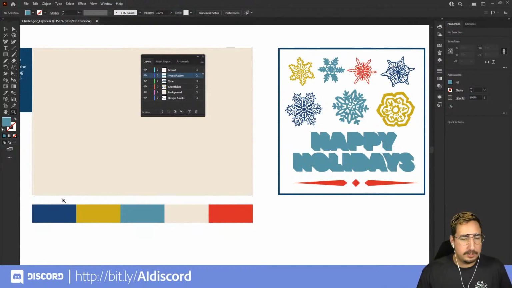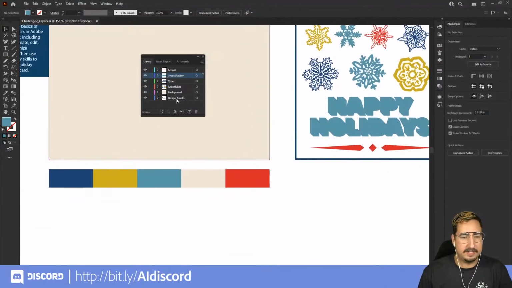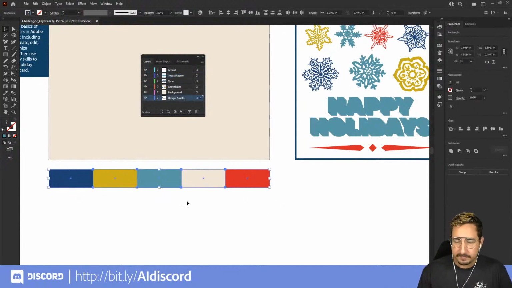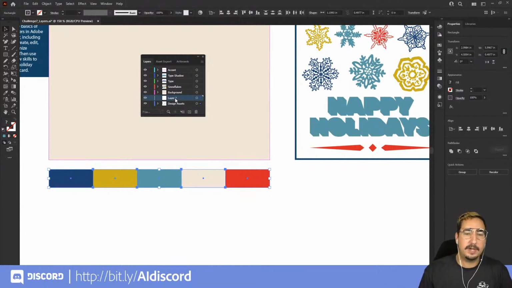Now, if we want to, we actually don't have these colors on a layer, right? They're kind of just on the design assets, and we don't want that. We want them on their own layer. So the way that we're going to create a new layer is to click and drag using the selection tool. Click and drag all the shapes that we want. Right now they are on the design assets layer, but we want a color layer. So we're going to click on create new layer right there. So we have a new layer, and let's go ahead and name this. We're going to double click to name it and just name it colors.